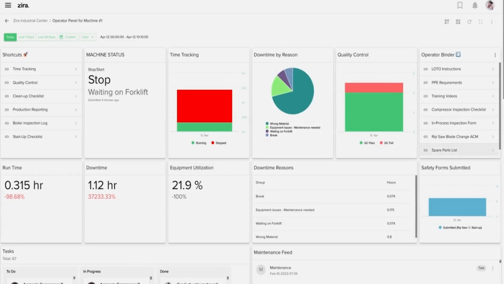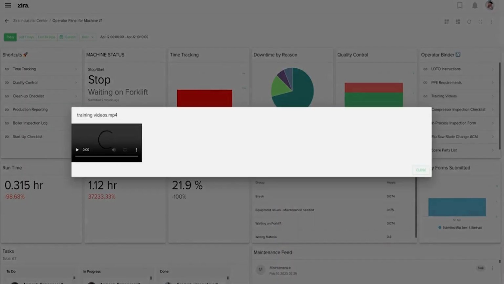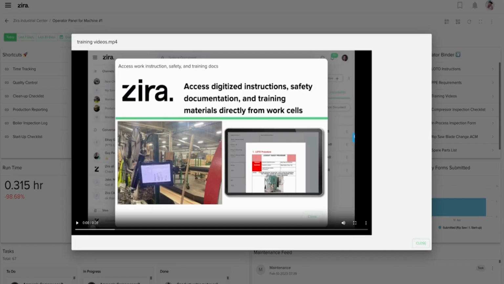The other type of thing besides safety and training materials is you can actually access actual videos. Let's say training videos like how do you do an e-stop test, how do you do a lockout tagout procedure. This one right here is a quick training video on how to access work instructions, safety, and training documents, and you can access the videos right from here.